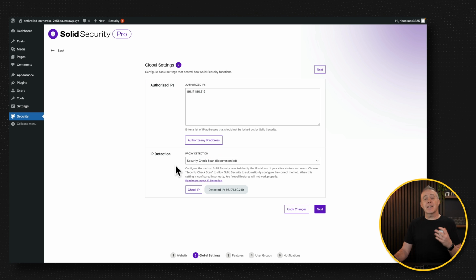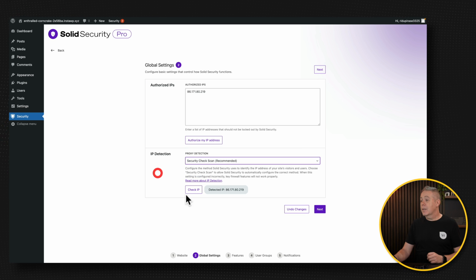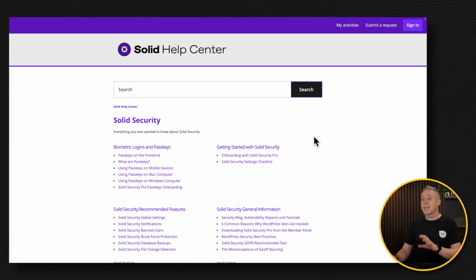And if you want to, you can set up the IP detection. I'm going to go with the recommended setting, but there are additional options inside there if you want to use them. Let's choose next. Now we can set up some basic features for the login security, firewall, and site check. So we're going to say we want to have two-factor authentication, which we said already, and we want to use passwordless login. Now with any of these, if you want more information on how they work, you can simply click on the little question mark. That will open up the additional documentation, and then you can search and find whatever you're looking for to give you more information about how to use a particular feature.